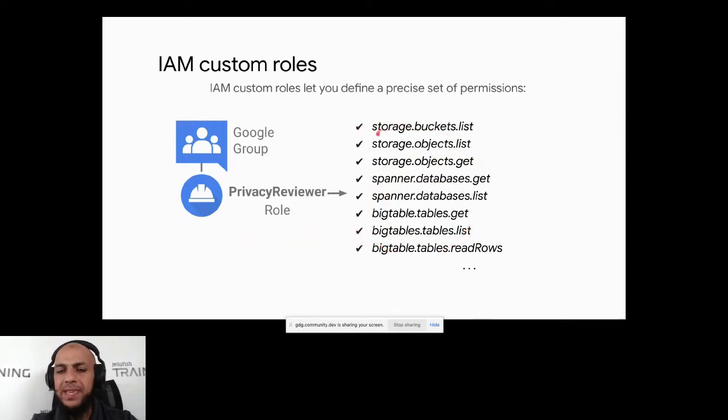So for example, here, this is more likely if someone is working just with data and storage services. They created this privacy reviewer, and I got just the list and read-only access to storage, Spanner, Bigtable, and things like that. So this is moving towards the principle of least privilege, just giving the exact permissions that I need.